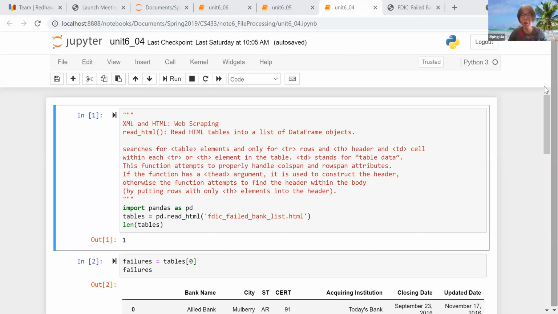Okay, so today we will continue our discussion about file processing. For today's file processing, we will start with, why is the mouse not working well? We will start with what we call web scraping.